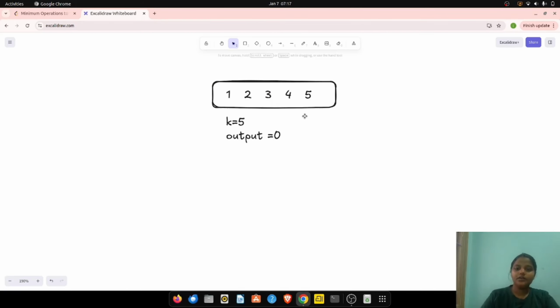We have one array like 1 2 3 4 5 and we have one input k equal to 5. For this the output is 0. How is it coming, let us see first. So how are we going to handle this problem?